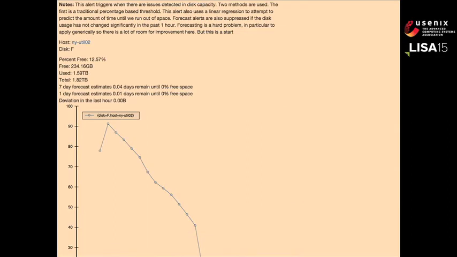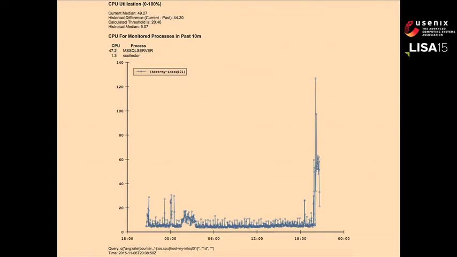Same with disk space. This is a forecast one. It tells us what the percent is free, and then how much space is used, what a 7-day forecast estimates, what a 1-day forecast estimates, what the deviation has been, and you can see that the disk space is definitely starting to decline quickly. And this is for historically anomalous CPU for processes, so we can see what the process is and what it looked like over the past, what the current median is, what it used to be, what the calculated threshold was for this alert, things like that.